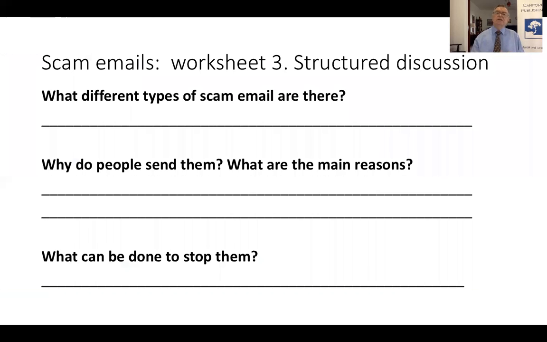A final worksheet here. Maybe at the end of a series of activities and looking at a lot of scam emails, we might start to think with the class about why these are sent. What different types of scam email are there? Well, we've looked at a few different ones. But why do people send them? What are the main reasons? And what can be done to stop them? You might think of other questions that we could put in there to help a discussion on this topic.